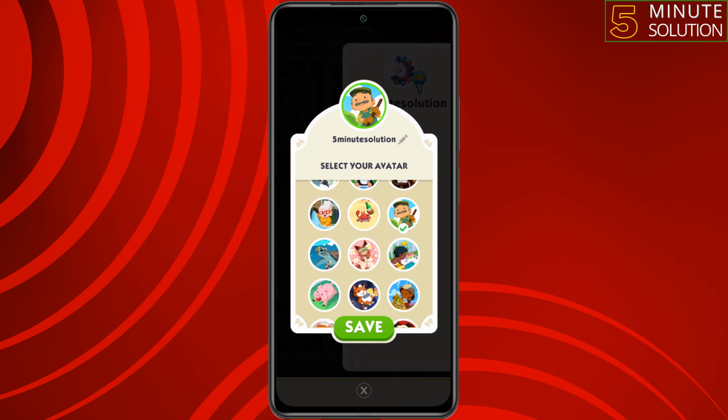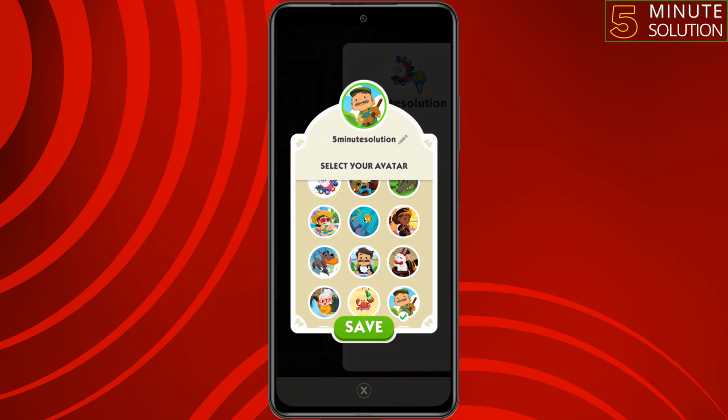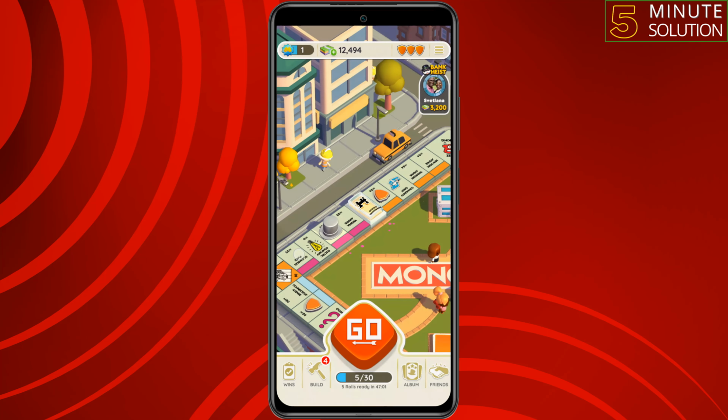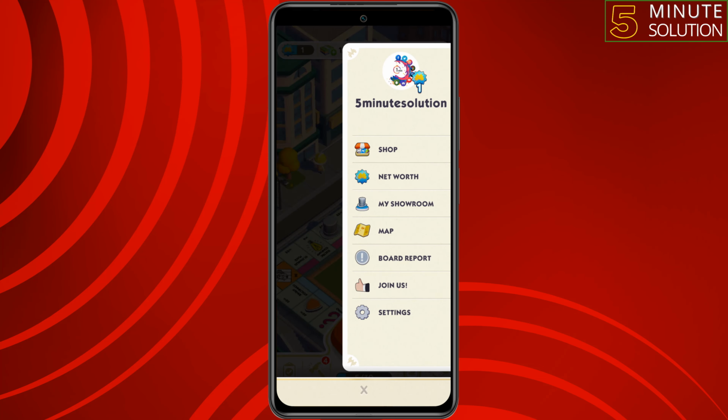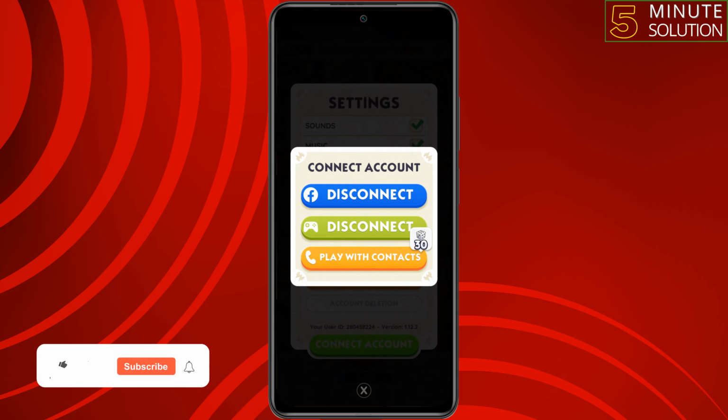And if you want to use a custom profile picture, then you have to connect your Facebook account here. To connect your Facebook account, tap on this menu icon. Tap on settings. Tap on connect account. And here you have to tap on Facebook to connect your Facebook account.